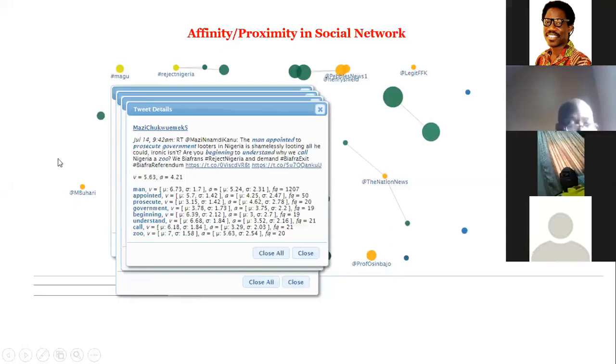So now if we look at these 3 details, you can see July 14, 9:42 a.m. This is the time the person actually posted it, and this is Nnamdi Kanu. So the tweet is retweeted, RT. Nnamdi Kanu: the man appointed to prosecute government looters in Nigeria is seamlessly looting all the code. Ironic, isn't it? So are you beginning to understand why we call Nigeria a zoo? So you can see the details of the tweet here, and if you still want to read it further, you can click on this link.